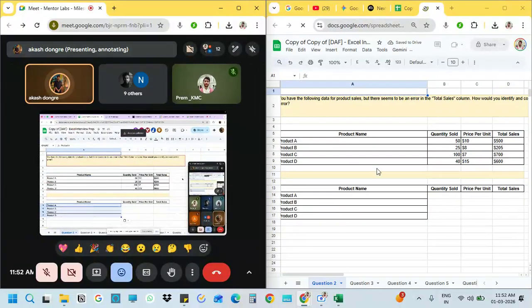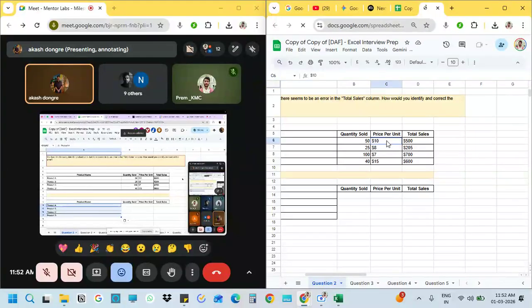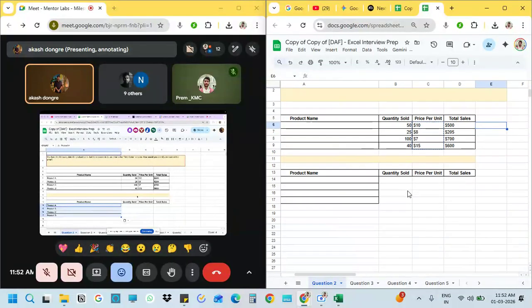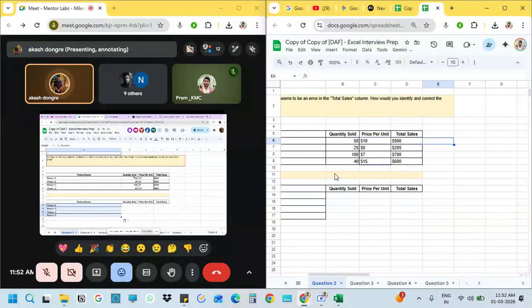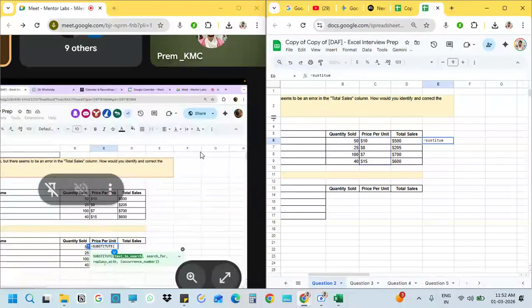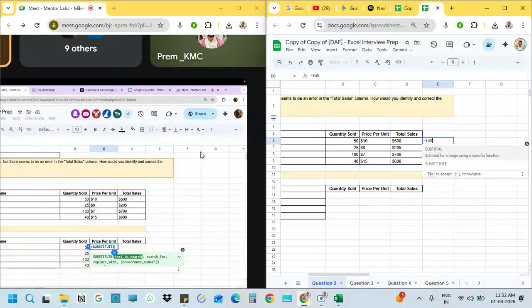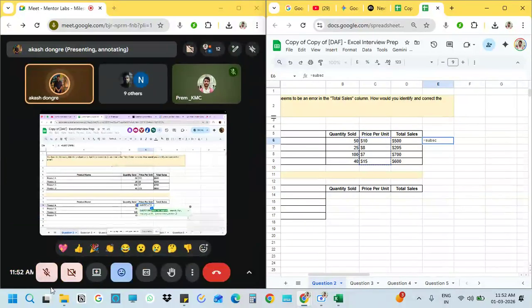Now tell me how I can proceed. Any suggestion? This is a number, right? I know this is a number. Can I remove this using substitute? Do you know how substitute works? We need to wrap up this question very fast because we have so many good questions.